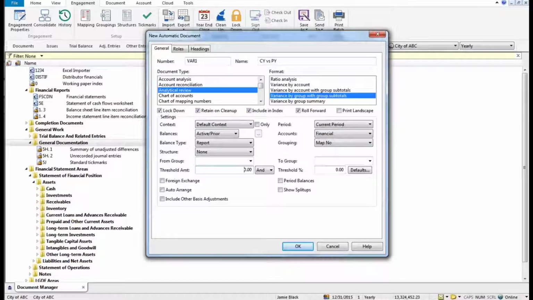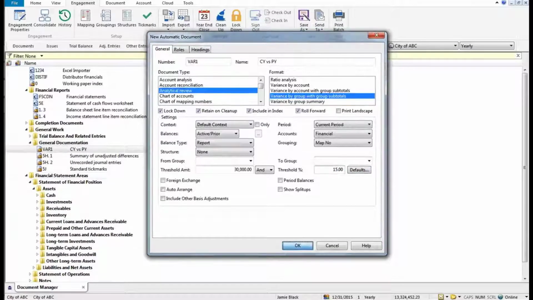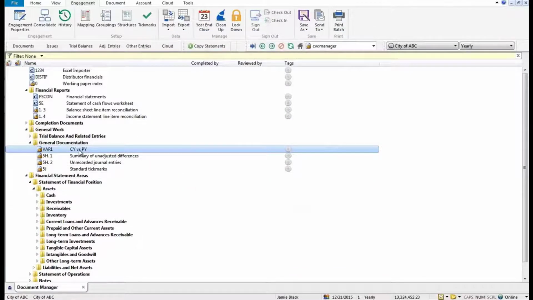And we're going to say, listen, show me all groups where the difference current year versus prior year is more than $30,000. And it must be more than a 15% difference. So if the balance this year is 10 million and last year the balance was 9.5 million, okay, fine, that's more than 30,000, but it doesn't exceed our threshold percentage perhaps. We're going to say, okay, there's our new document. I'm going to open that up.